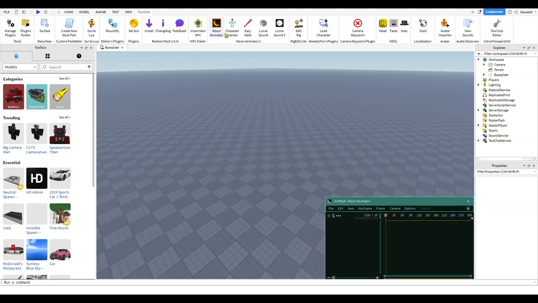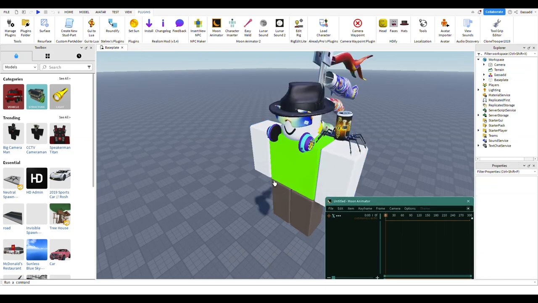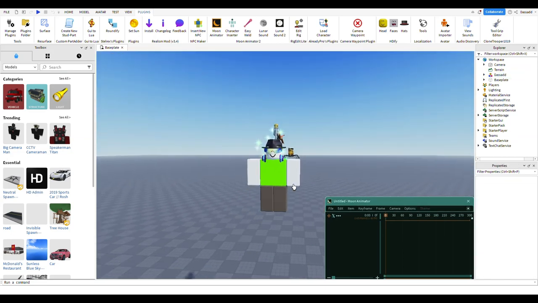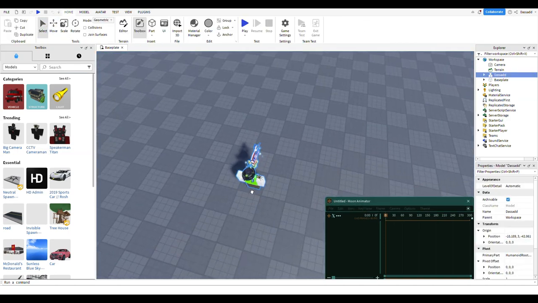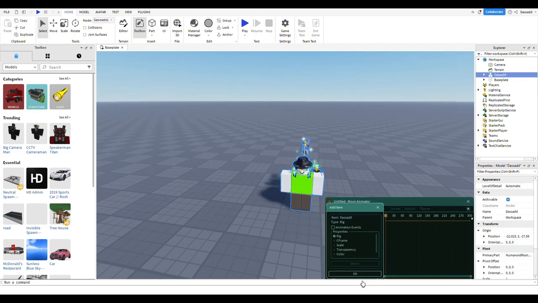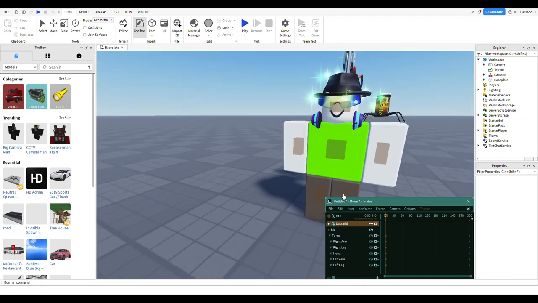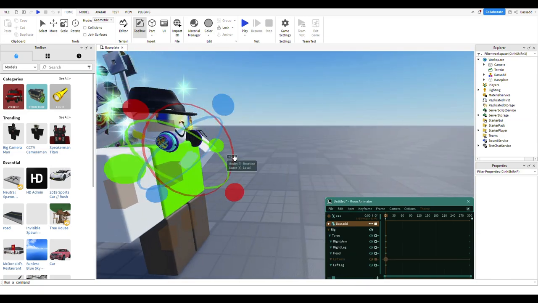And then this will come up, and you go to character inserter, and you insert a character, and here's mine. I'm going to be animating him for today, and let's just move him down here, and then to import him, press this plus button, click on your character, okay. And now you can animate your character, he's here.